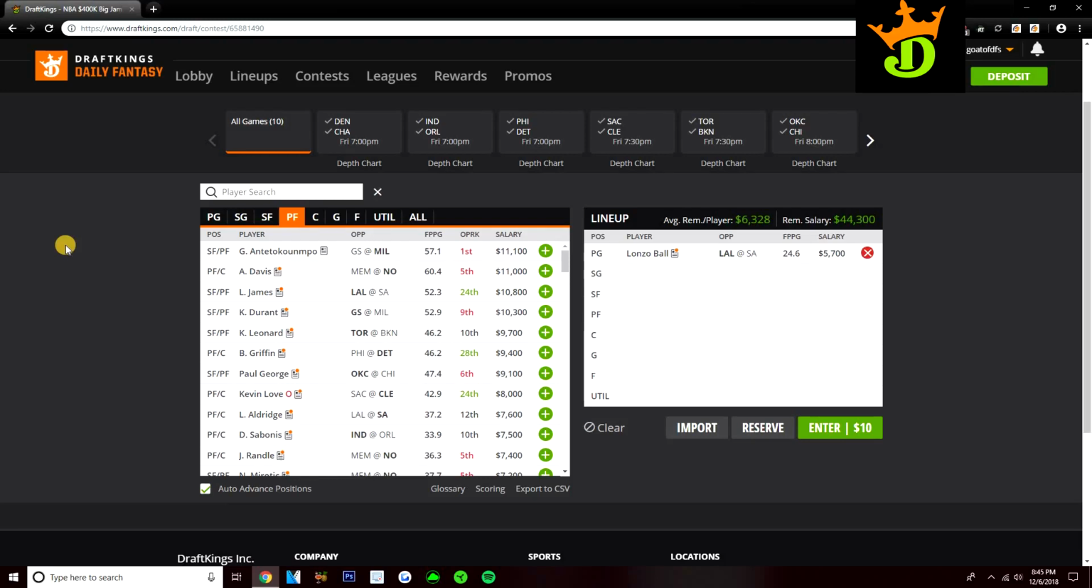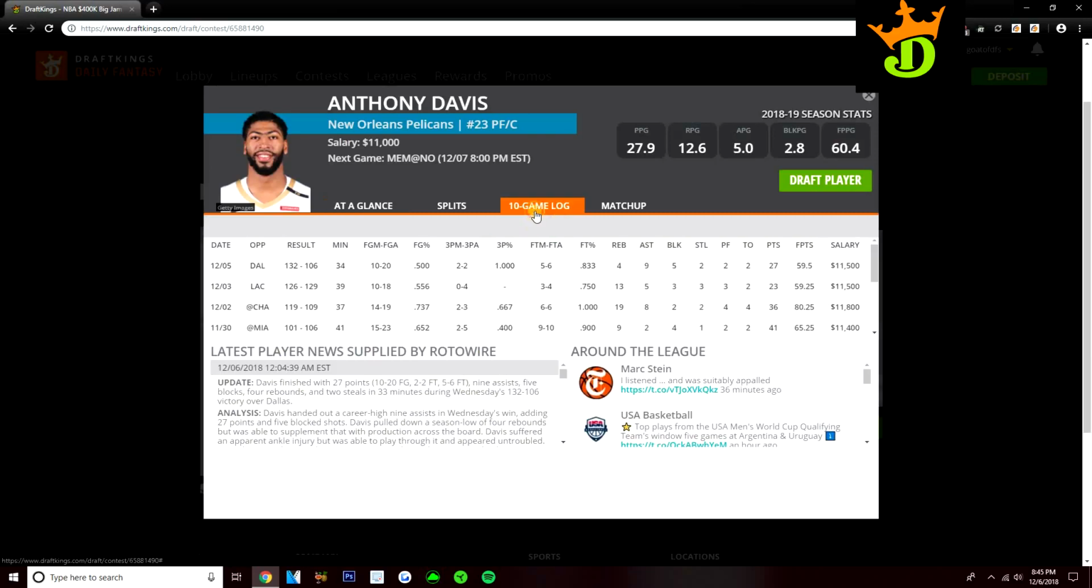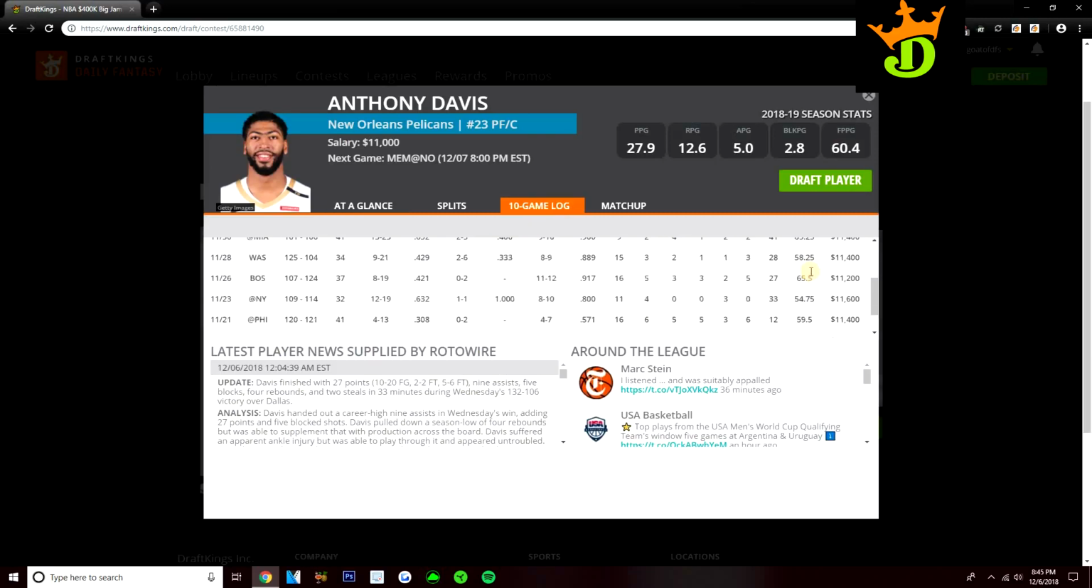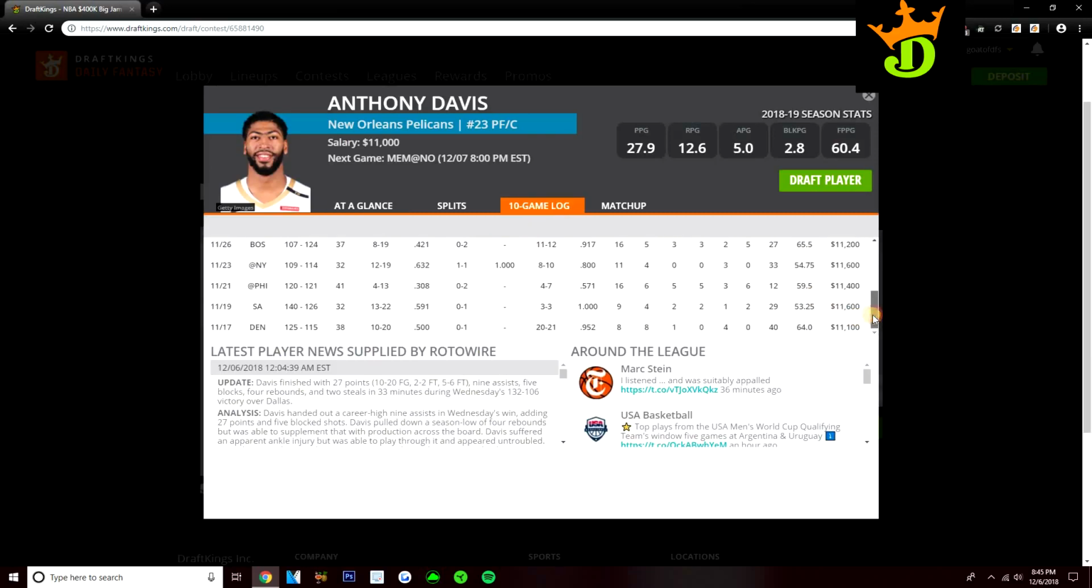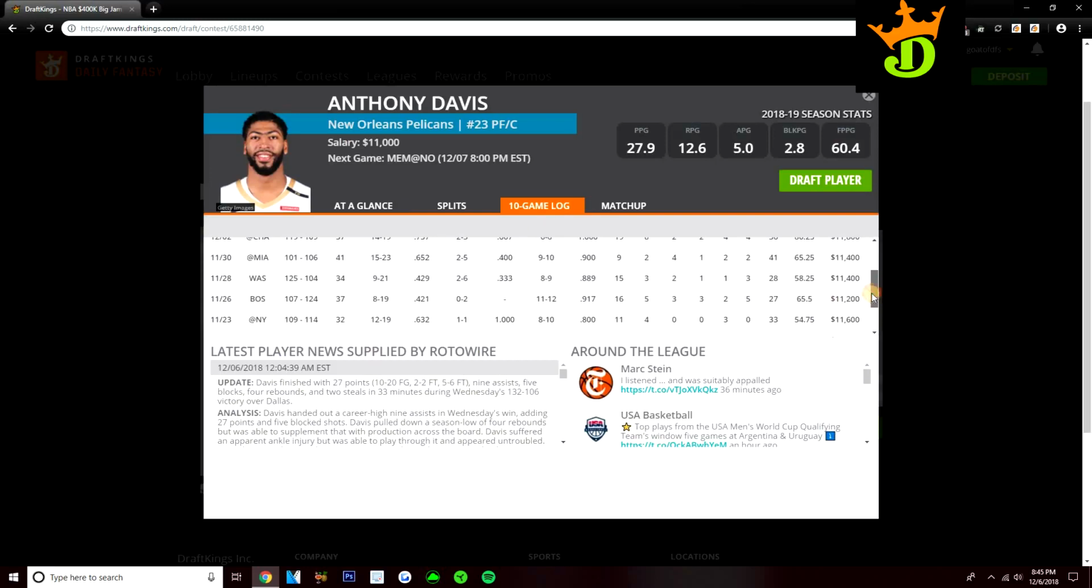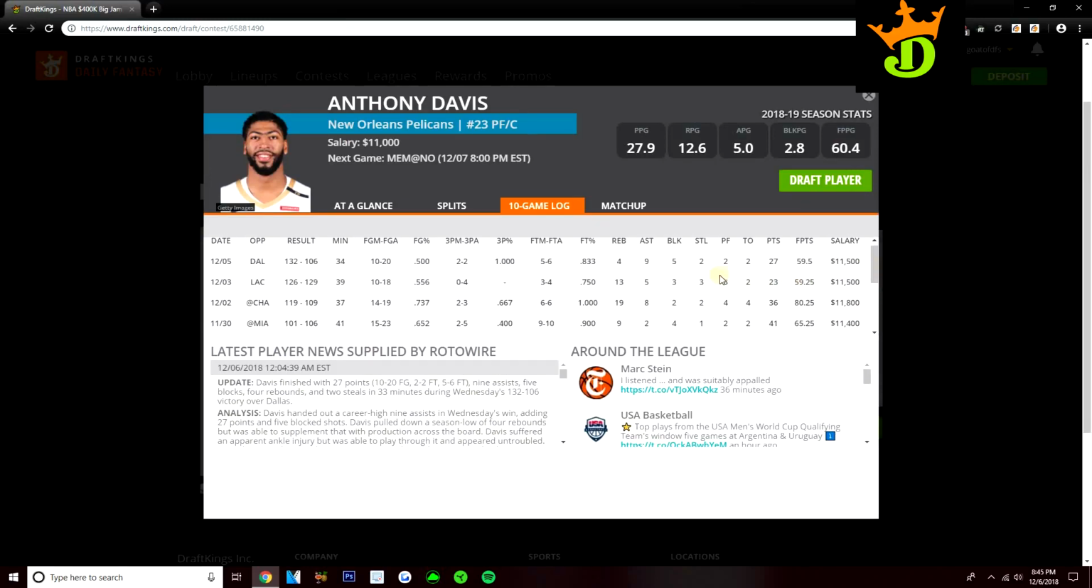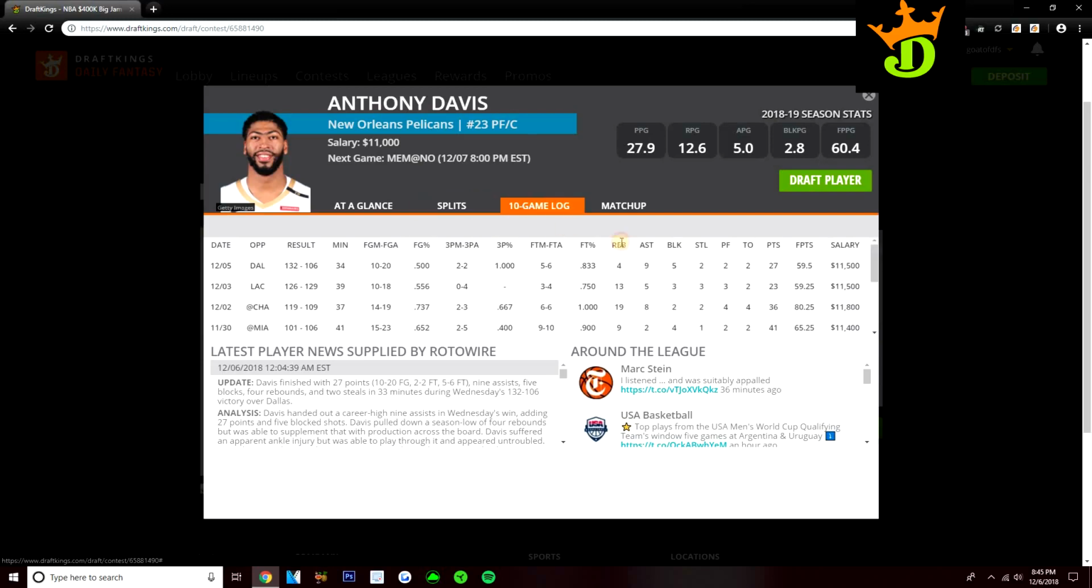Marc Gasol, a good defender. AD got priced down for this matchup. 11K, pretty much one of the cheapest prices we've seen on Anthony Davis in a while. And if we pull up his game log, AD's just been one of the most consistent players all year, giving you almost 60 DraftKings points on a nightly basis. 64, 53, 59, 54, 65, 58, 65, 80, 59, 59. Just so consistent last 10 games.